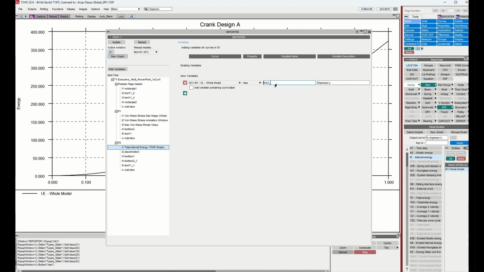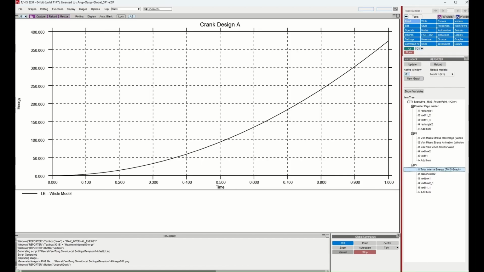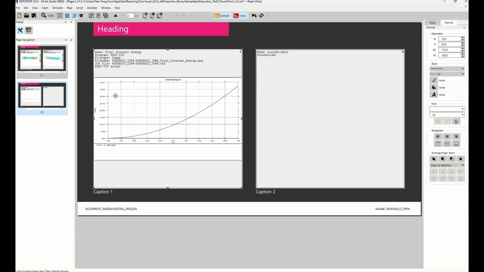So I want the max internal energy. Okay, and the variable description, I'm going to put it as maximum internal energy. Okay, so again, update and dock it. So now we have the variable saved and we can access it through reporter. So I'm going to put it down here in caption 1 again.